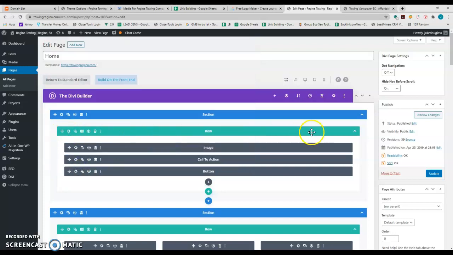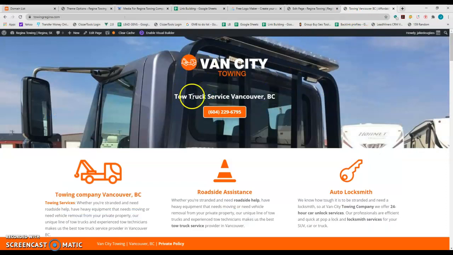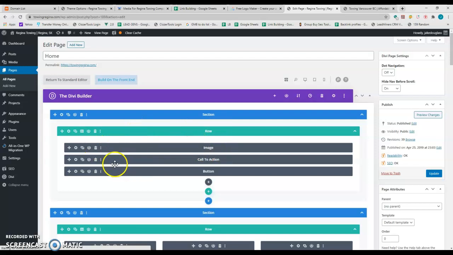And then this is a row. So this is a container that fits all these things. So that's the image, that's text, and that's a button. So you look and you'll see image, text, which is called actions. That's what we set it up as. And this is a button.